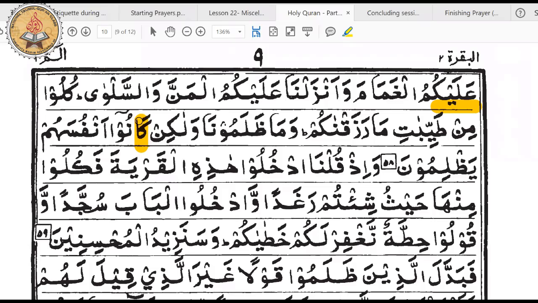There's an alif mud next to the kaf, so كانوا. يظلمون. There's a vowel mud, okay? يظلمون. Good, well done. Okay, I'm going to ask you to stop over here.